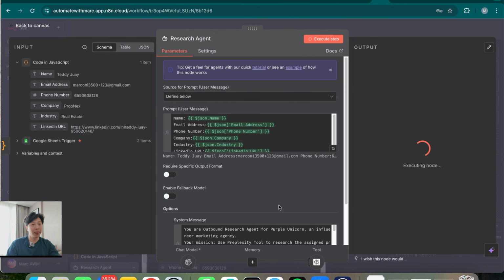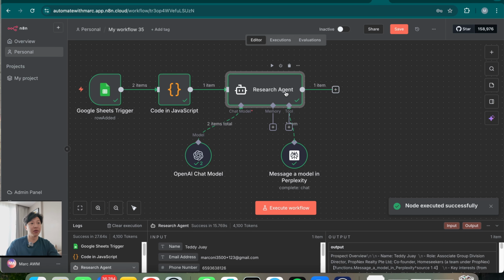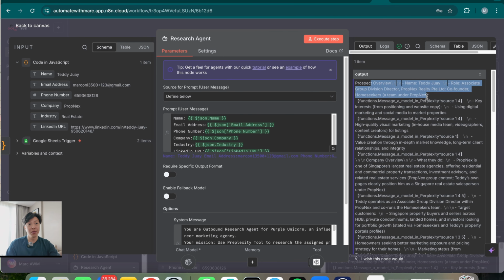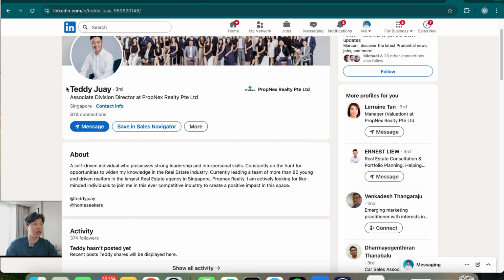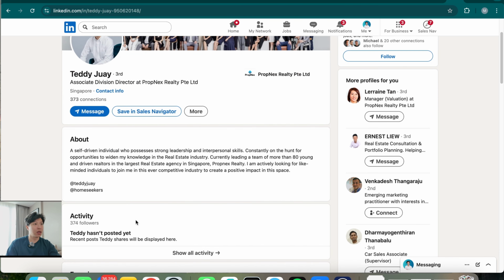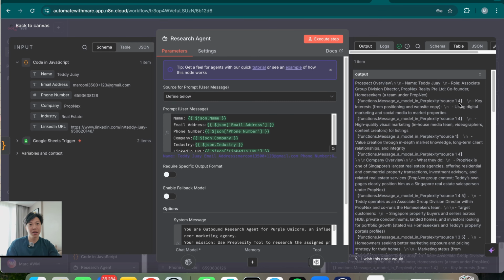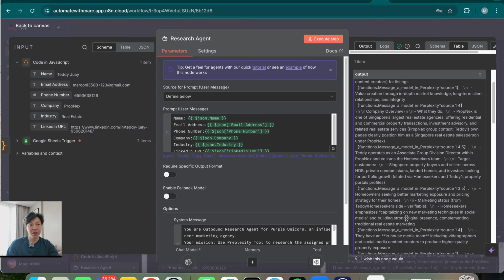We're going to hit execute step and see what it comes up with. As you can see, it's accessing OpenAI ChatGPT 5.1, and then it goes into the Perplexity tool, leveraging it to do the necessary research before coming up with the result. Cool, so now we've gotten the results here. Let's see: prospect overview, name, role. This is the actual prospect that I'm looking at, Teddy Joy. He's a realtor in Singapore, a division director at PropNext, which is a real estate company in Singapore. This is the LinkedIn profile here. Going back, it's also telling me he's using digital marketing and social media, so those are some angles that we can work with here.